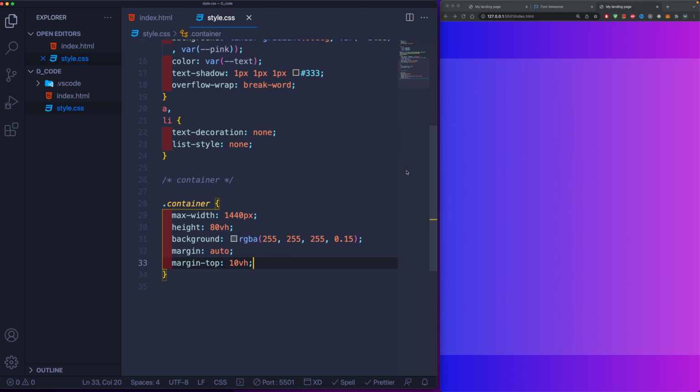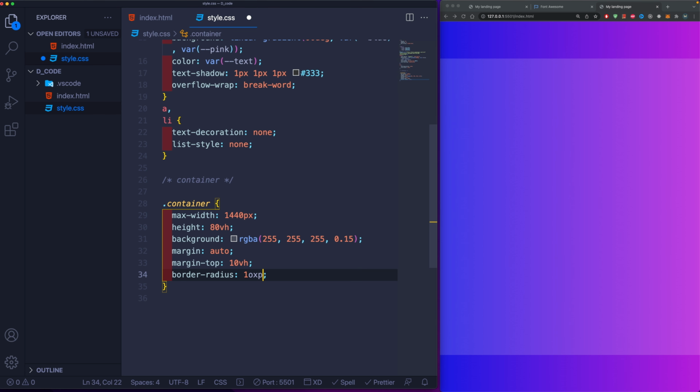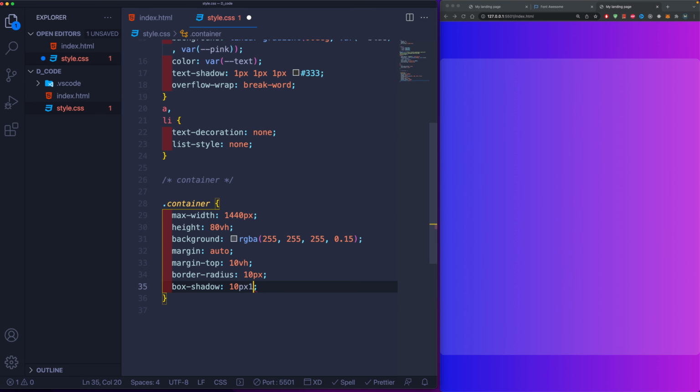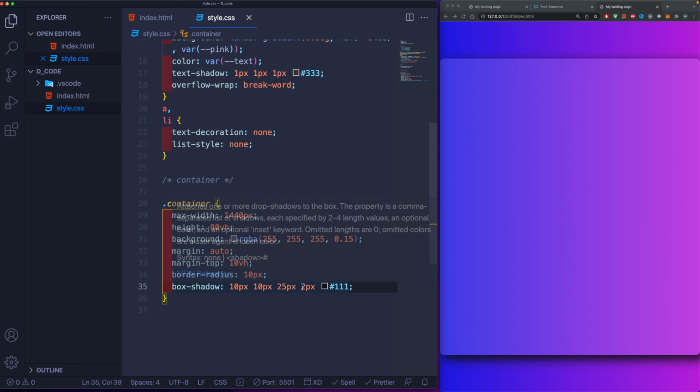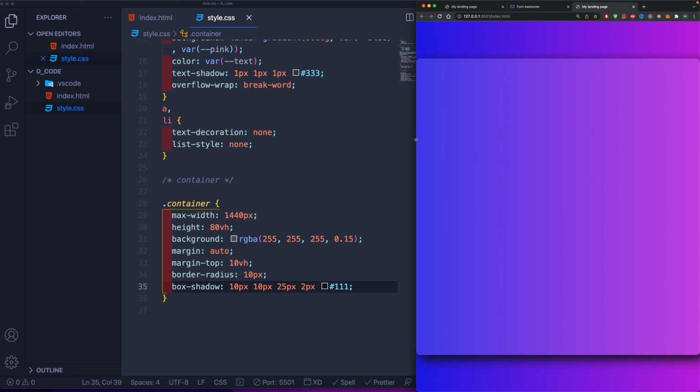Now we're not quite done yet. I also want this to have a border radius of 10 pixels. You can see here it has a bit of a border radius. Then I'm going to give it a box shadow. So let's type in box shadow, 10 pixels, 10 pixels, 25 pixels for spread, not XP, sorry about that, and 2 pixels for the blur. Then the color will be hash 111, which is actually a dark color. You can see down here is the shadow, and also it's centered and it has a shadow all around it. So we're done with this part.